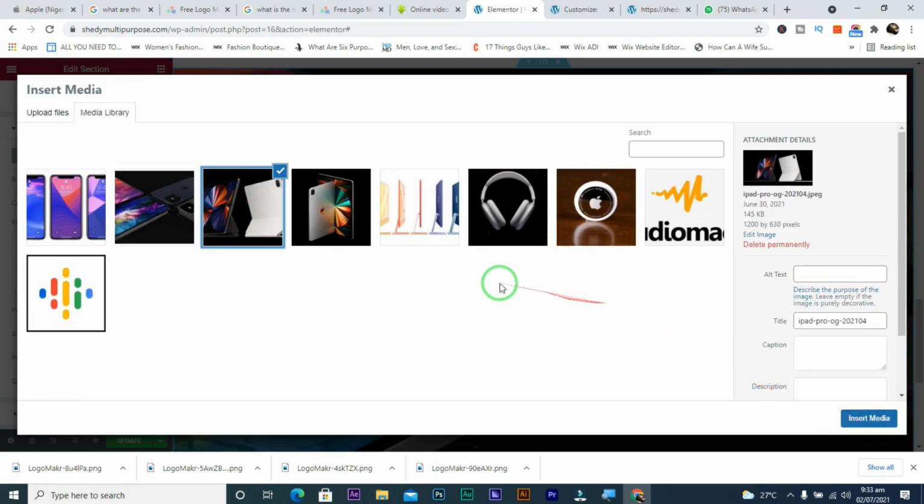Now, one of the things I also want you to understand is that when you are downloading your images, one of the things you need to take note of is your resolution. You see, the resolution of this is 1200 by 630 pixels.